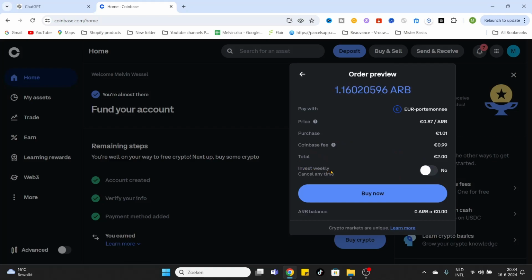and they also give us an option to invest on a weekly base. We don't want to do that, but if you would like to purchase this amount every week at the same moment, just select it and you can cancel it at any time. For now, we will click on buy now, and after that, the amount of coins will be added to our wallet. Hopefully this video was very helpful.